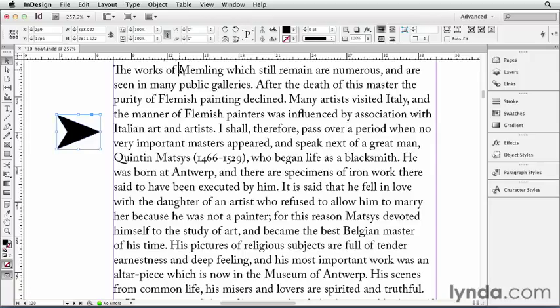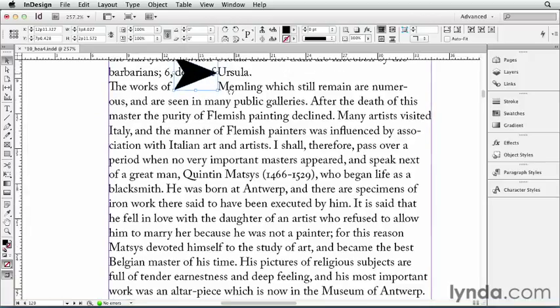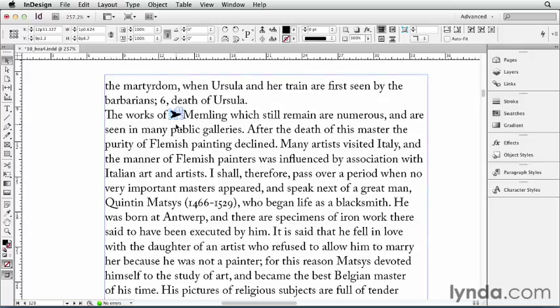For example, if I put it right before this word, Memling, you'll see that it gets anchored or inline right there. Let me pan down a little bit so we can see this better. Now in this case, I want the object to be really small, like a little icon before that word. So I'm going to drag this down to be the proper size.